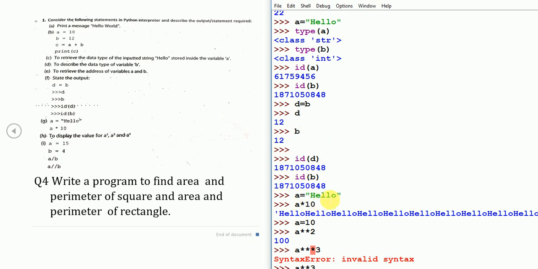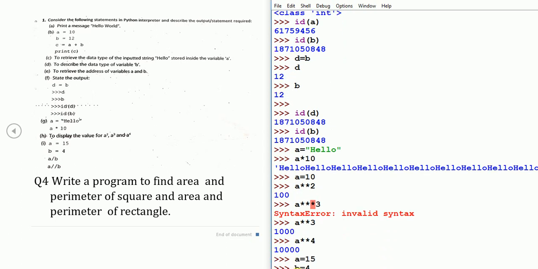Next is a equals hello. Now a into 10. Whenever a string is to be written so many number of times, we use this multiply operator and it will give us the output that number of times with no space between them. Next is a equals 10. Here we have to find out the value of a square, a cube and a raised to the power 4. So here we have to take a equals 10 because in this case the value of a had become hello. So 10 multiplied 2 times is 100, 10 multiplied 3 times is 1000 and 10 multiplied 4 times is 10,000.